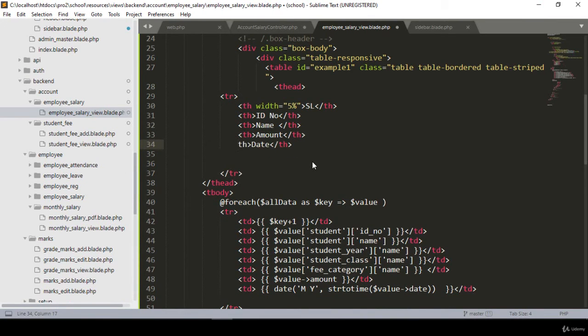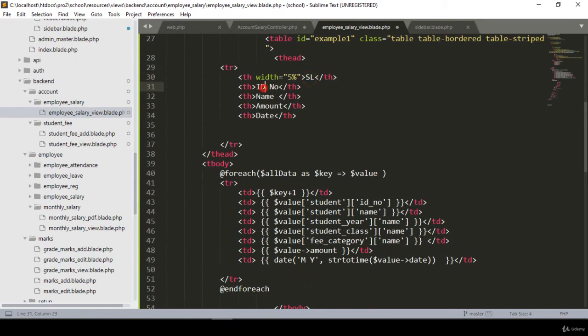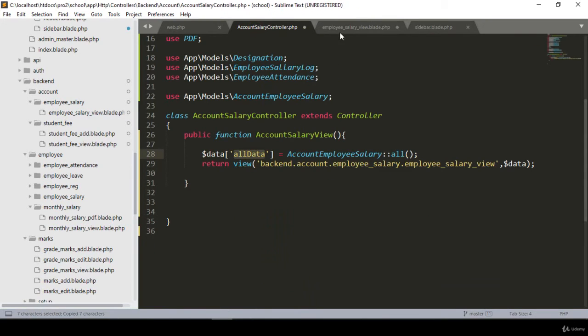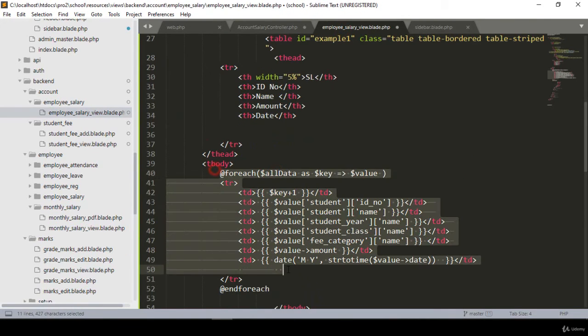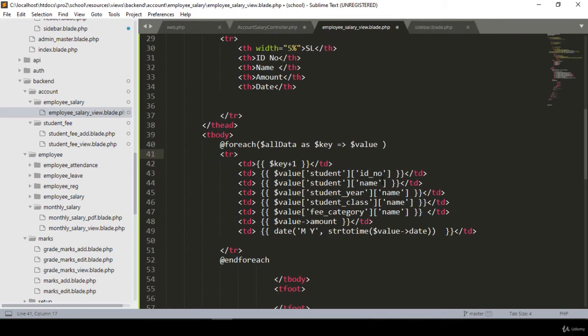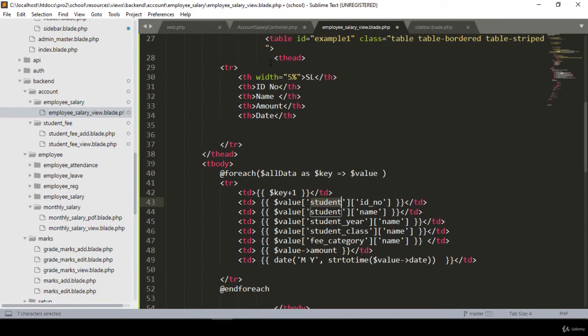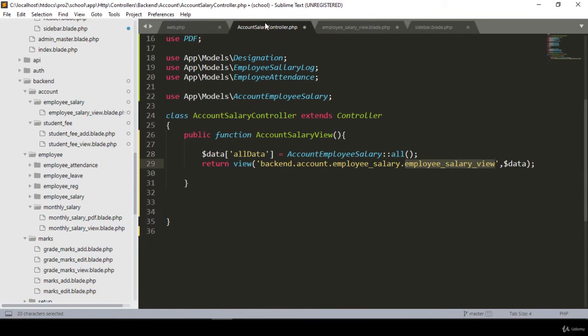Okay, so that will be all. So that is our date. Perfect. So that is the serial, ID number, name, amount, and the date. So I get all the data and take the things with this variable. Here I pass it into our employee view page, into the foreach. I have to foreach it, that means all the data key as a value, right? So now with this value I want to make visible what before I had used as student. Now if you go there, that is our employee, the account employee salary.